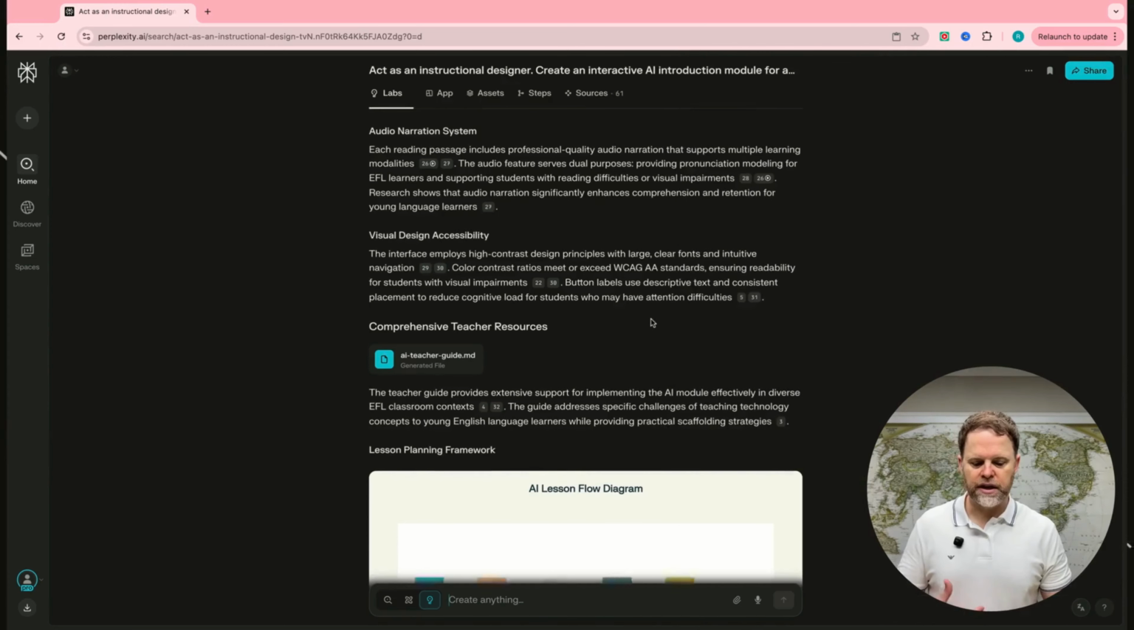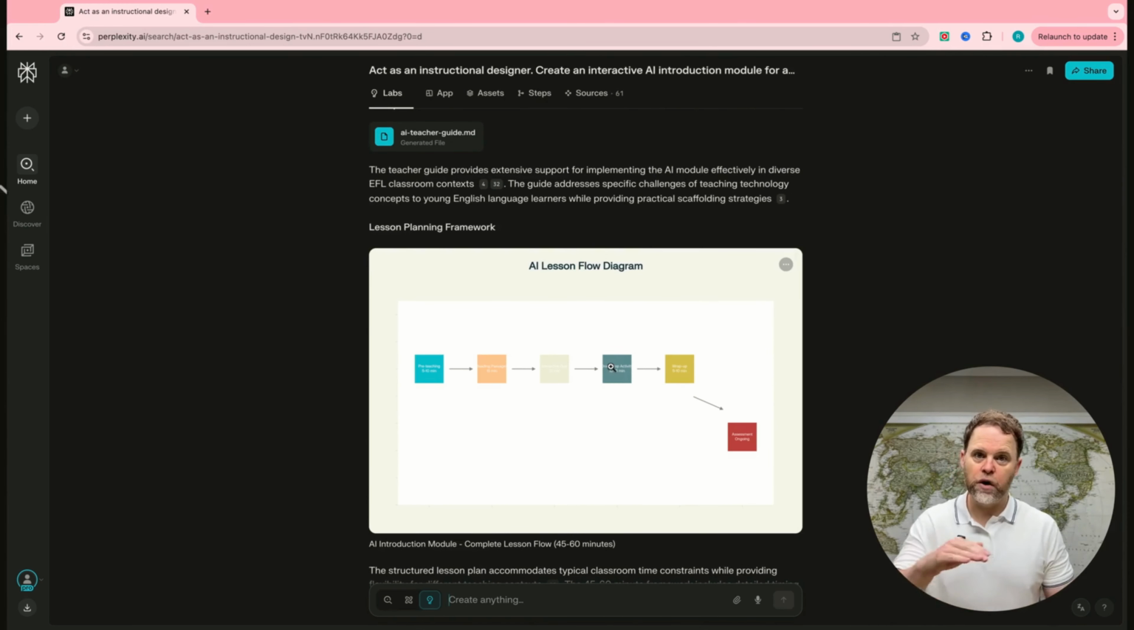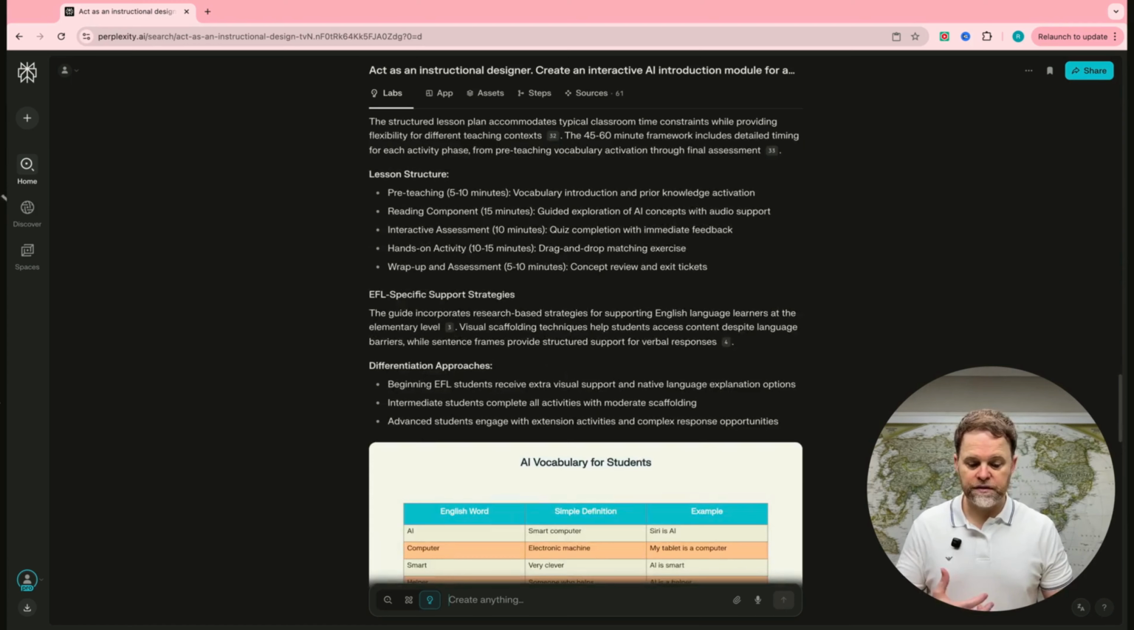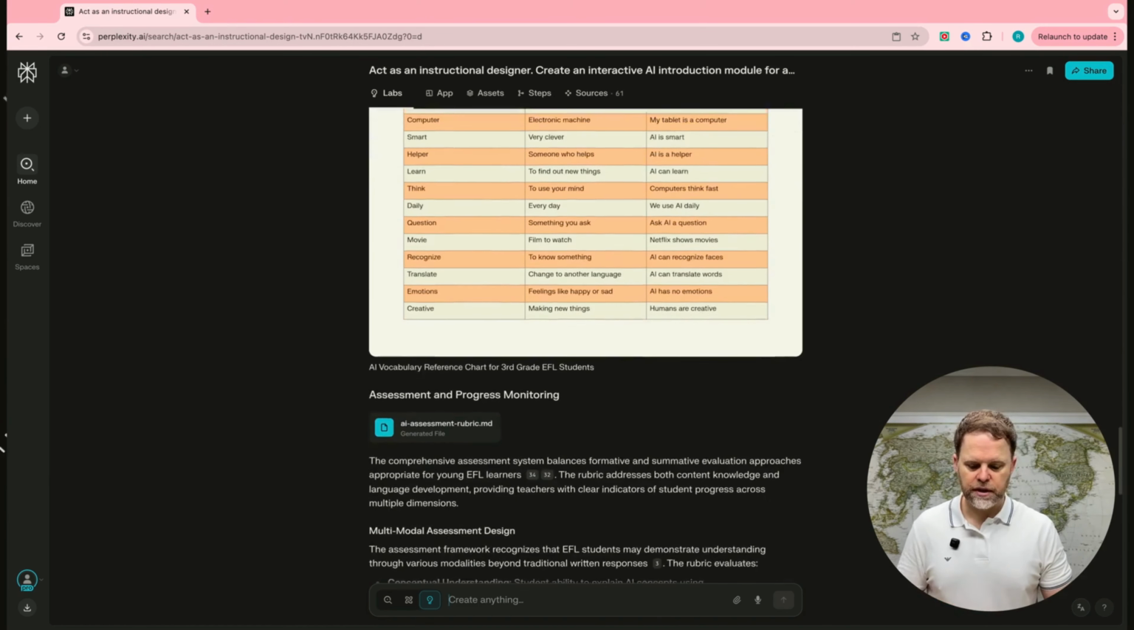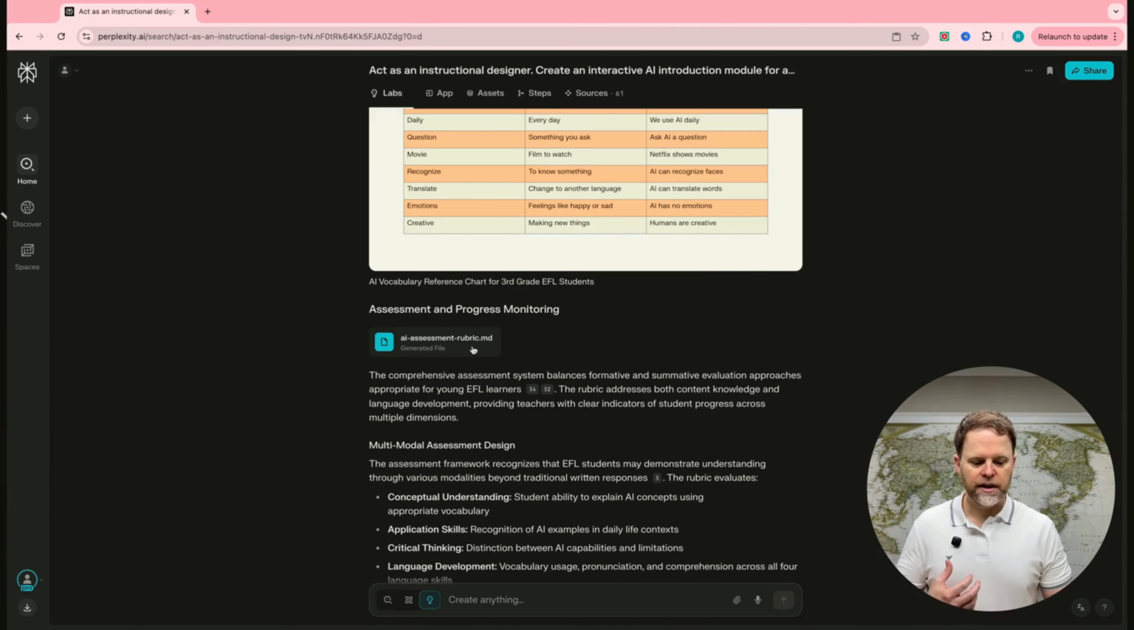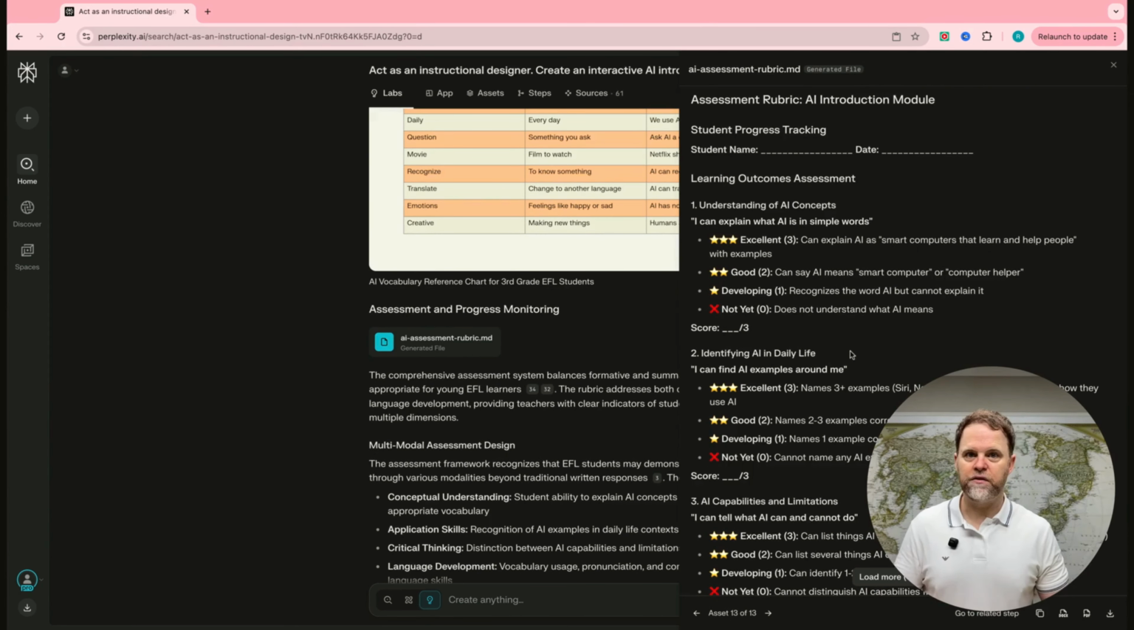It also gave us an AI flow diagram to show us the flow of the lesson. Here it gives us key vocabulary for students. You can print this and give this to your students. And my favorite is it created a full assessment for us. It created a rubric and a student assessment. So here you could give this to your students.